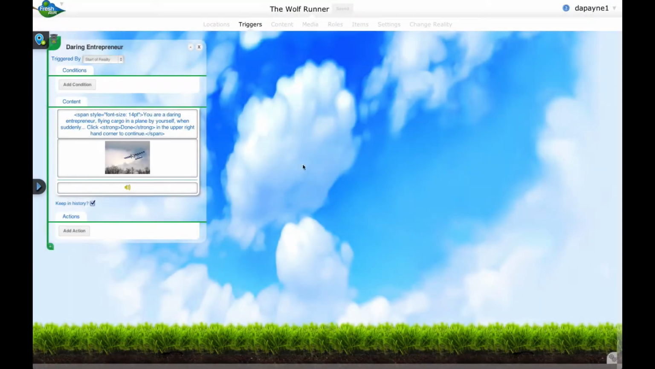Let's add our first location trigger. In our previous tutorial, we checked out how to make a FreshAiR Reality trigger, which can be very useful. You'll also populate a lot of your FreshAiR Reality with standard location triggers. Let's take a look how to do that now.